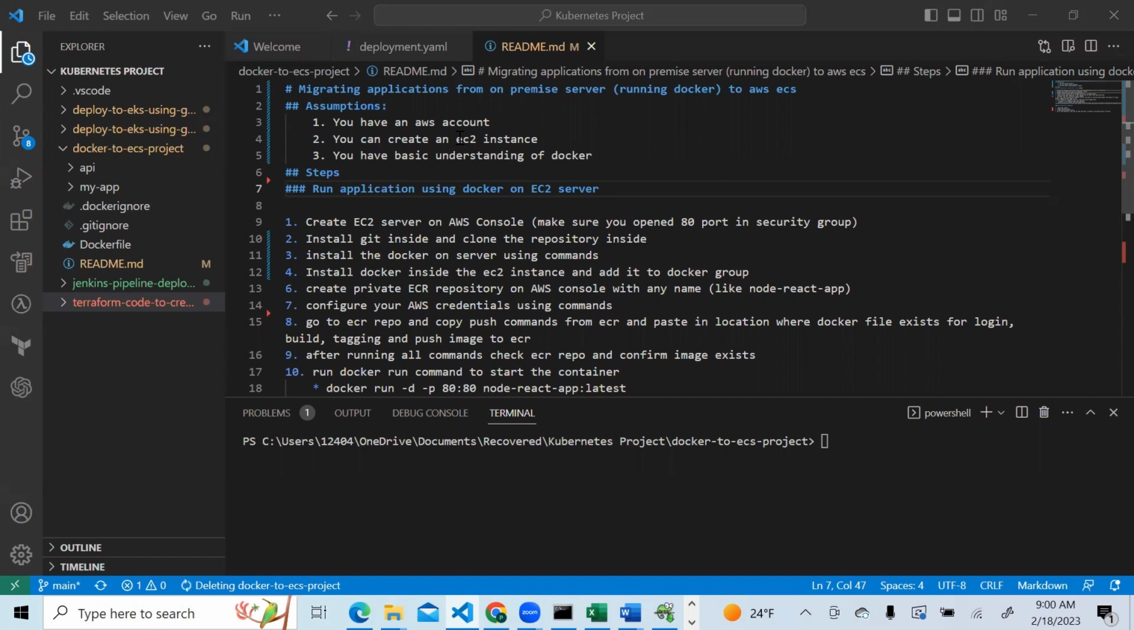So the assumptions that we have for this project are you have to have an AWS account. You have to know how to create an EC2 instance. You have a basic understanding of Docker. So those are the assumptions. Also, there is another assumption, so this is the fourth one, let's say.